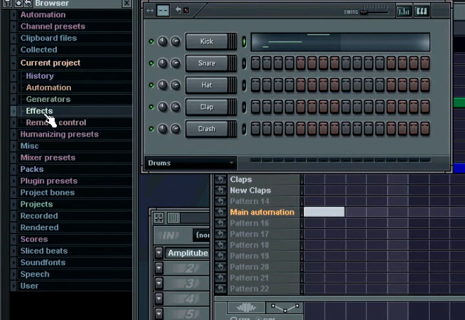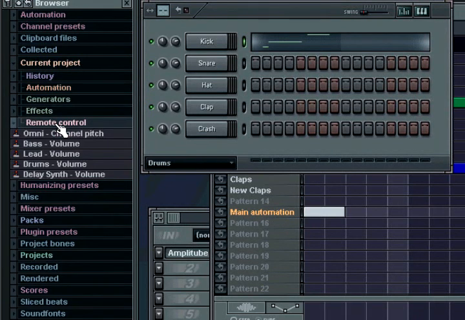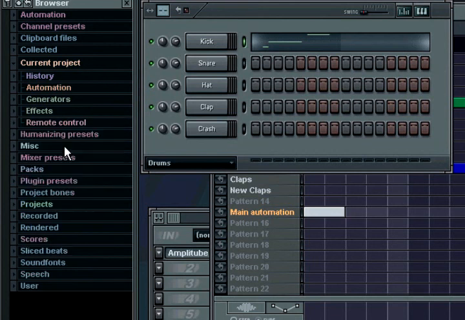Under Effects is a folder called Remote Control. This lists all parameters that you have linked either external MIDI remote control signals or automation clips to. Left-clicking on the parameter name allows you to quickly assign a new signal to control it with.